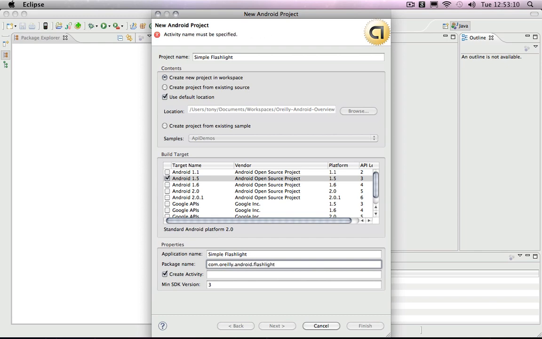.android.flashlight package. And I'm also going to create an activity, and this is just going to save some typing, and then I'll go in and show you what it is, but I'm going to start out with just the red flashlight activity. And the min SDK version is 3.